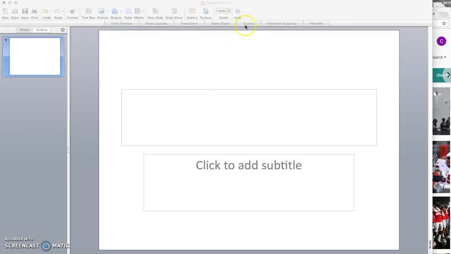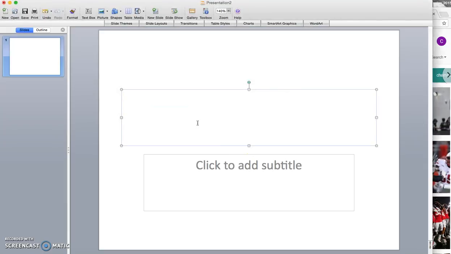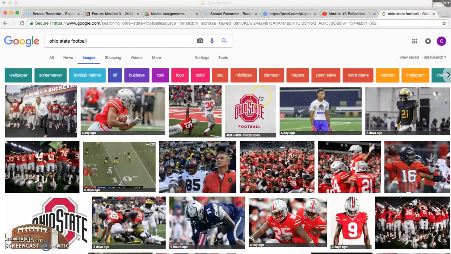So this right here is, of course, PowerPoint and the beginning of the presentation, the opening page. And so now we have that pulled up. What we would do is we would go to Chrome, and you can just simply search for your favorite team, which I did, mine Ohio State football. You can see it pulls up just tons of pages of images that you could use in your presentation.